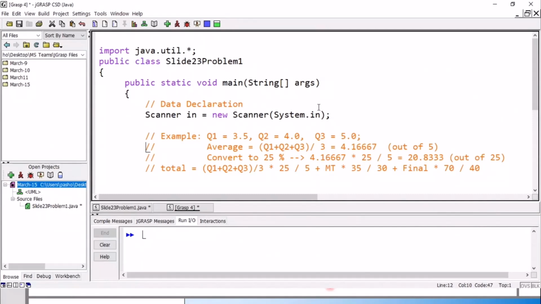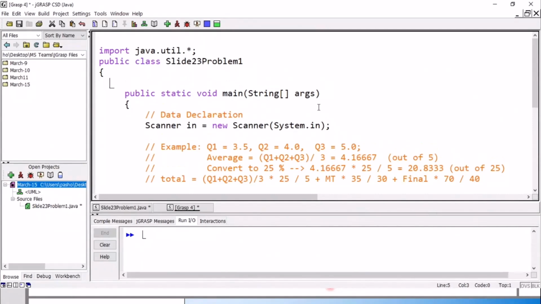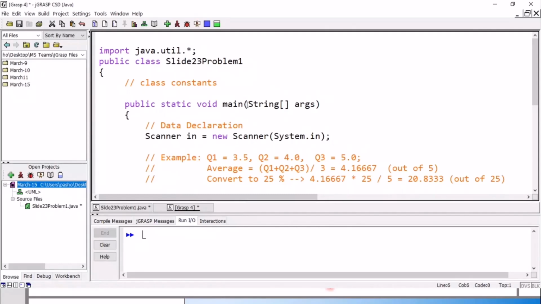Let me do it for you. So this area is for the constants. Class constants. I'm going to call it class constants because they are defined inside the class, not inside main. So we will have 6 constants. First, we need to write public static final double. So first I'm going to call it quiz mark, and this is equal to 5.0. This is when we grade the quiz, it will be out of 5.